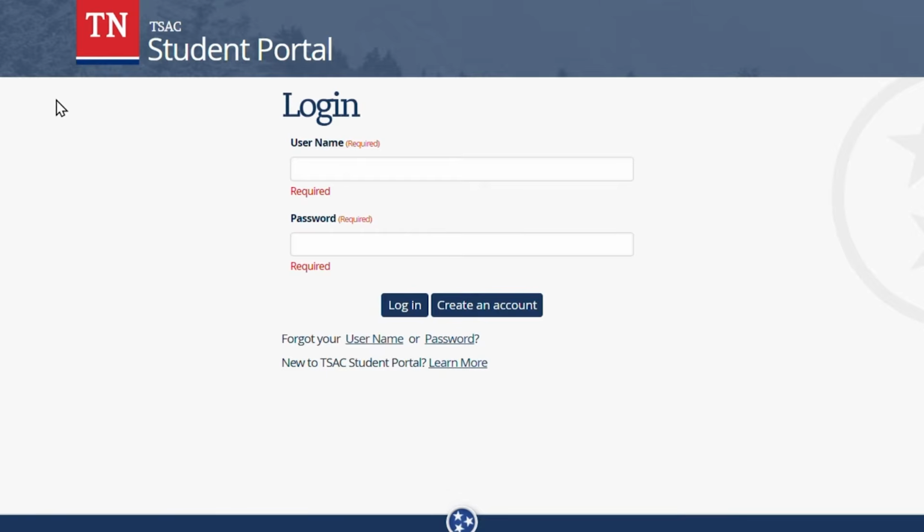Regardless of which option you choose, you will be taken to this homepage. This is the login page for your TSAC student portal. If you have created a username or password previously, you can type in that information and log in. Likewise, if you have forgotten your login information, you have the option to reset your username and password. But for most of you, this will be your first time you have signed in, and therefore you will select Create an Account.